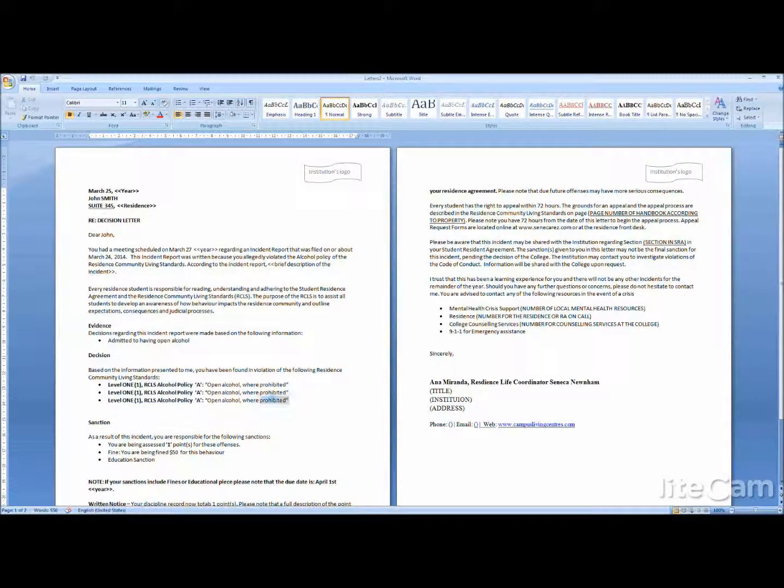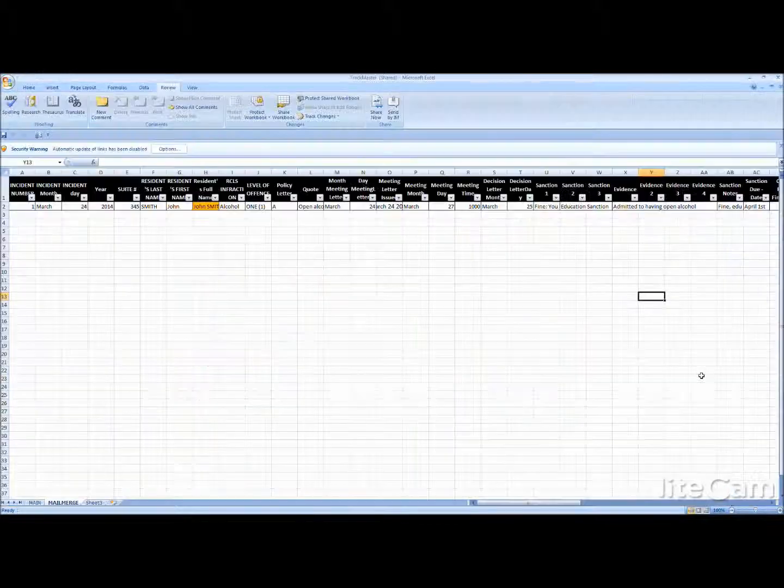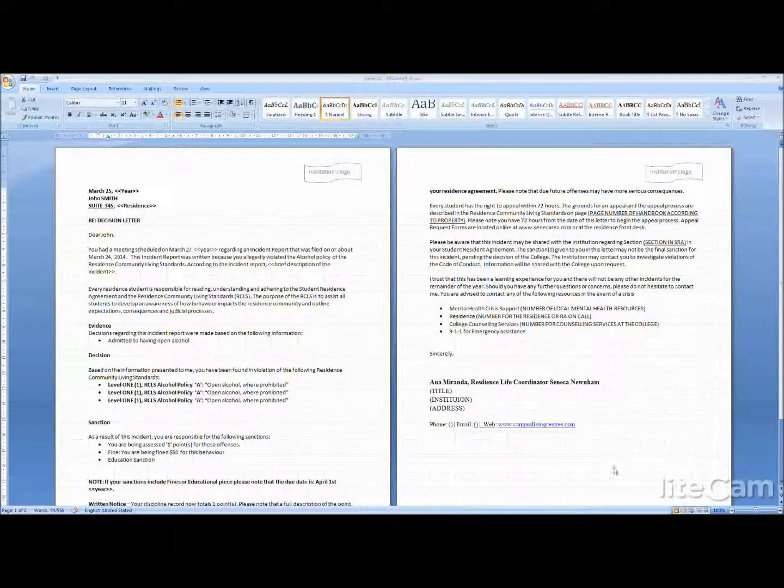This one is repeated because on my TrackMaster right now, I only have one policy that I add here. If I were to add another field and it said RCLS infraction 2, you would just have to add that to the document right here so that you can put as many infractions as you want.